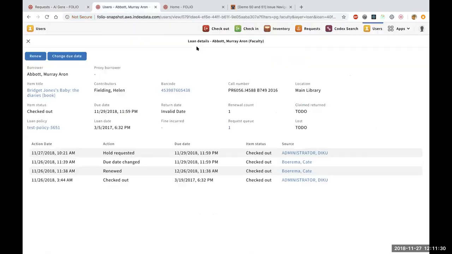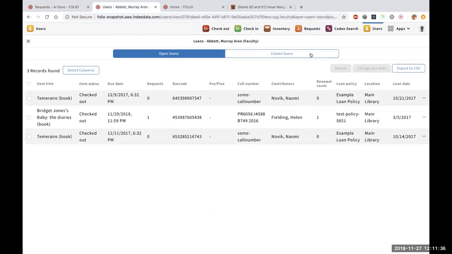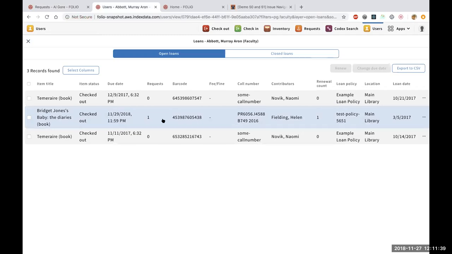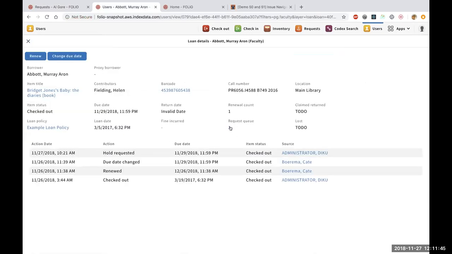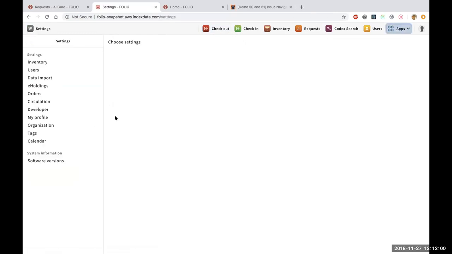And the second one is adding a link to the request queue from the loan details page. So I have open loans here and I have a request open against one of the items. As you can see, the request queue here links you to the request app, which is pre-filtered by the item barcode and open awaiting pickup and open not yet filled. So that was the second one. I have a couple of other settings stories as well, which I'll show you quickly.